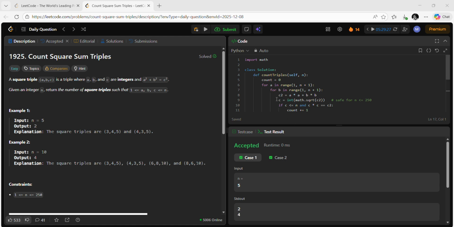In line number 4, def countTriples(self, n), here we define a function countTriples that takes n as an input. This function will return the total number of square triples. In line number 5, count equals 0, we initialize a counter to 0. Every time we find a valid triple, that is a, b, c, we increase this count.